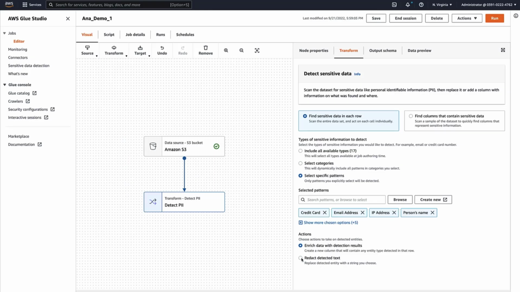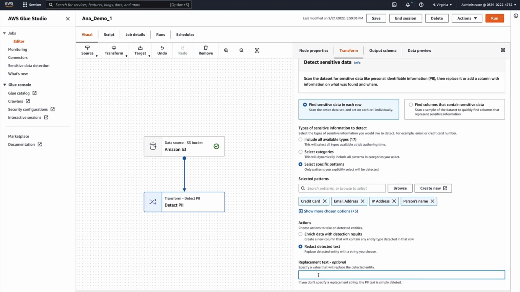And now I'm going to select an action. In this case, we have 2. You can enrich data with detection results. In a nutshell, this option is going to add a new column and it's going to tell you the entities that were detected, or the patterns that were detected, in that specific row. Or you can select the option to redact the text. Replace the text. In this case, I'm going to select this option and I'm going to add this custom character to replace the sensitive data. Once I have everything configured, I can go to data preview.